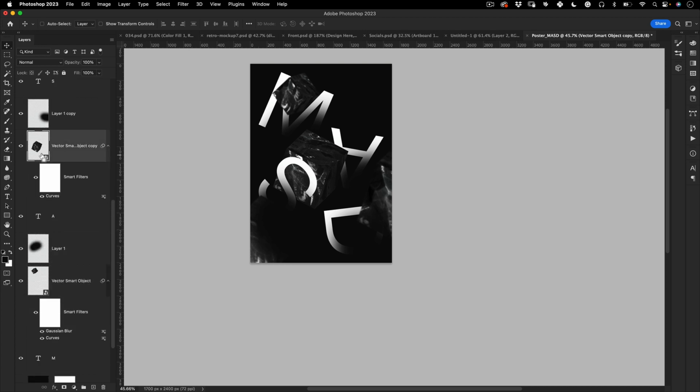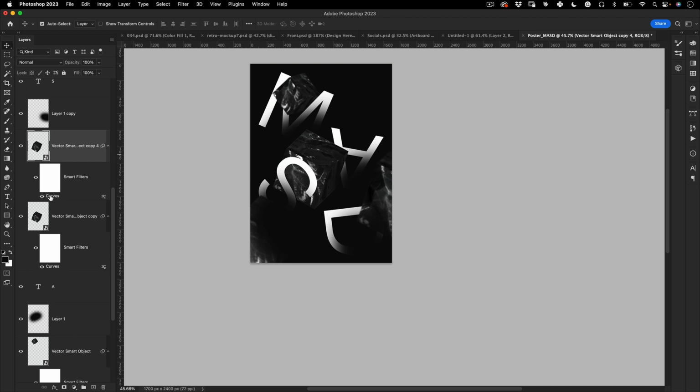And yeah, let's duplicate another time. This one, we don't need the curve. Maybe let's just leave the curves and then this move. And then let's move this one.